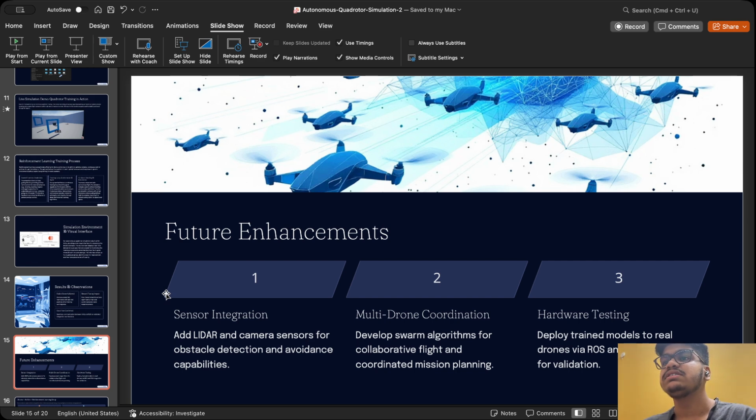For future enhancements, sensor integration. The most important part is sensor integration, for which the most important options are LiDAR or camera sensors. With a LiDAR sensor, we can also use LiDAR SLAM, which is simultaneous localization and mapping. We can also do multi-drone coordination, developing swarm algorithms for collaborative flight and coordinated mission planning. Hardware testing: deploy the trained models to drones via ROS and PX4 integration for validation.